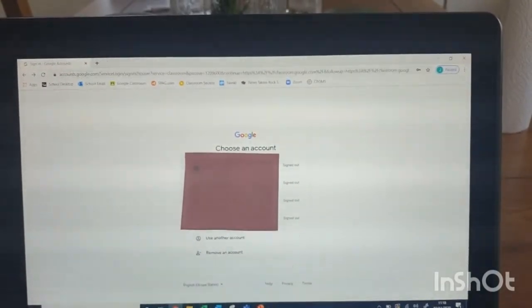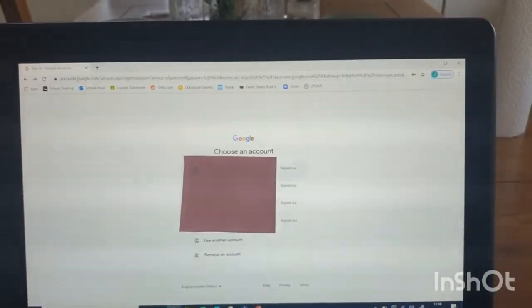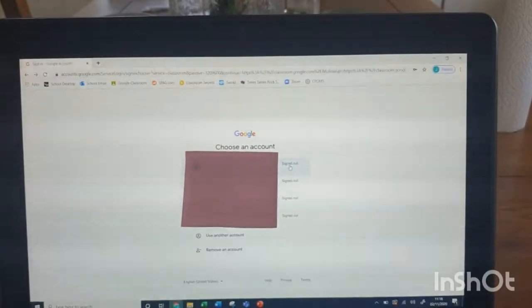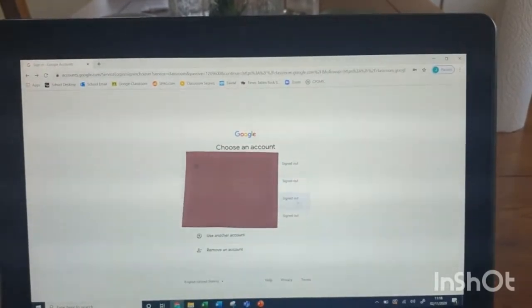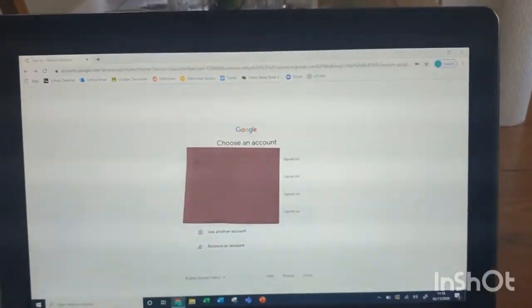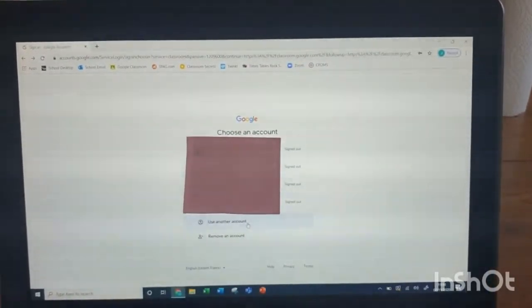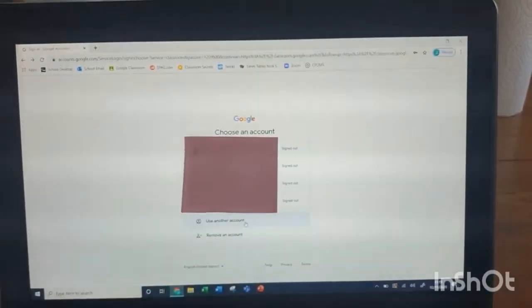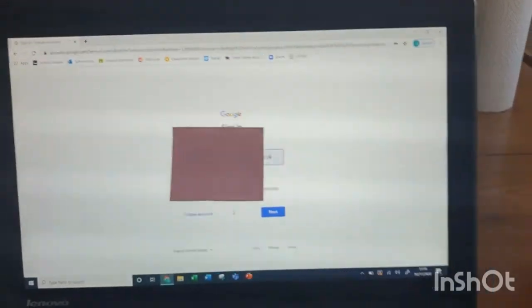It will have any other Google accounts that you have logged in here. You need to make sure that you are signed out of those accounts so that you can access the other account that you're about to go into. I've obviously covered mine up. So you want to use another account and click on that.